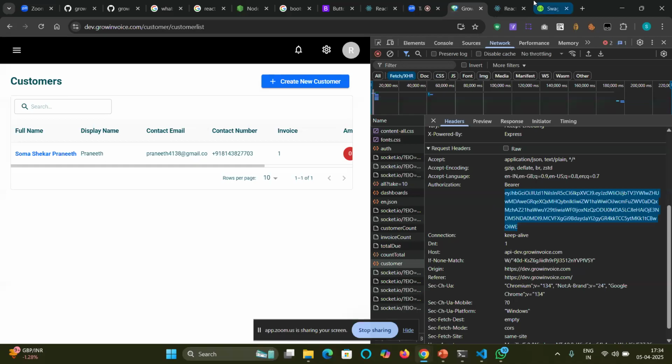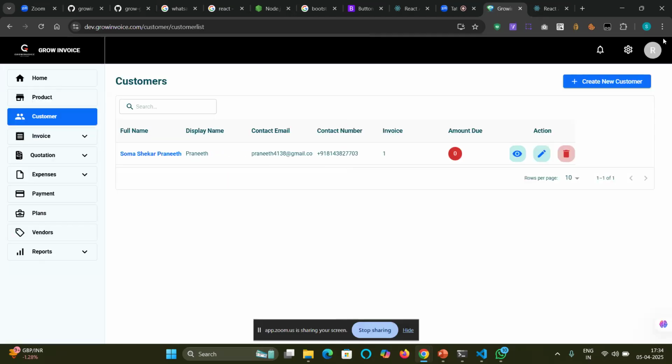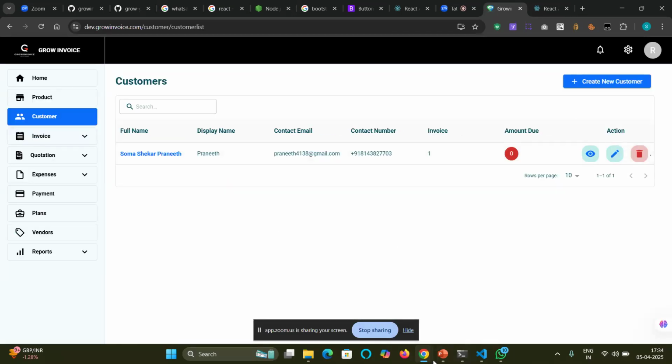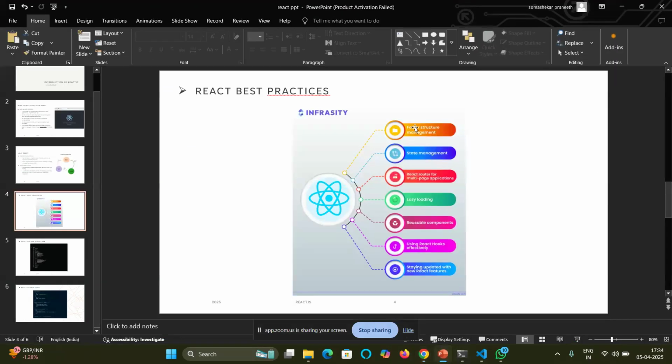So that is how the backend and front end work in parallel. The backend gets the information from the DB and passes it to the front end, and the front end takes the data from the API and shows it, populating the front end. This type of concept needs to be kept in mind.